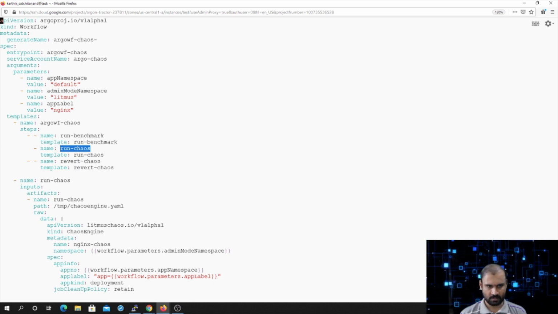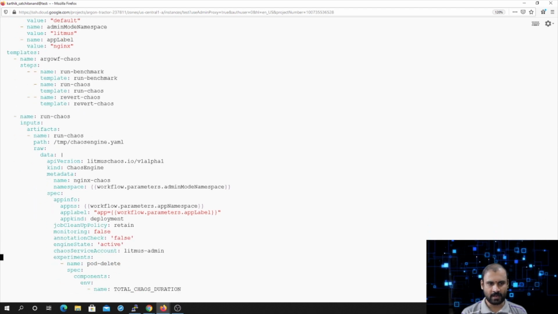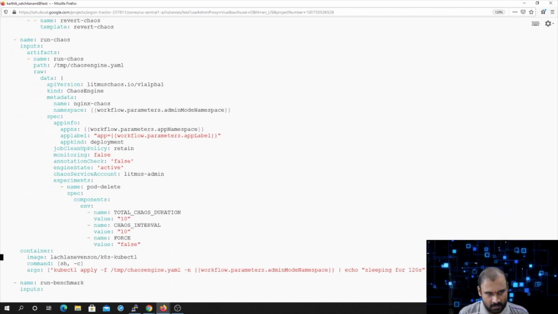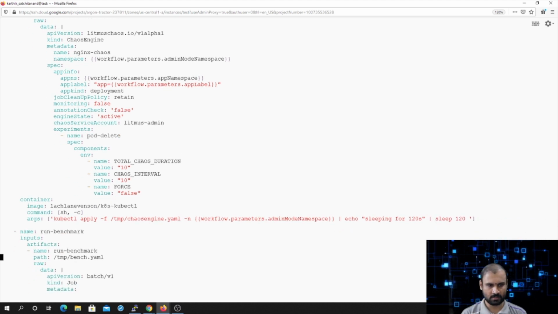And each of these templates is defined as an input artifact and a container pair. What does that mean? Now you can take a look at this run chaos step. The run chaos template is composed of an artifact, in our case the chaos engine. The chaos engine here is very simple. It's doing a pod delete chaos experiment that's doing graceful deletes, and it's going to use the retain policy to keep the chaos pods, and it derives the app information from the arguments passed by the workflow. And this engine is being created by another container. So this input artifact is being applied by a container which is running the command kubectl apply. It's doing a few additional things like sleeping for a few seconds to allow the benchmark job to put some requests onto the nginx service.